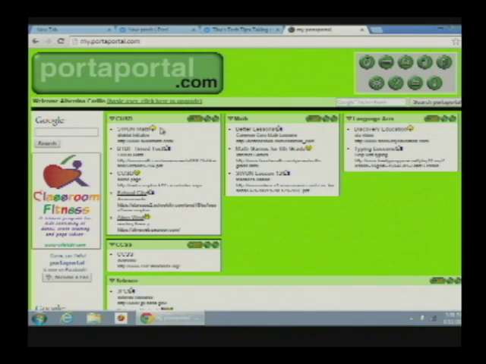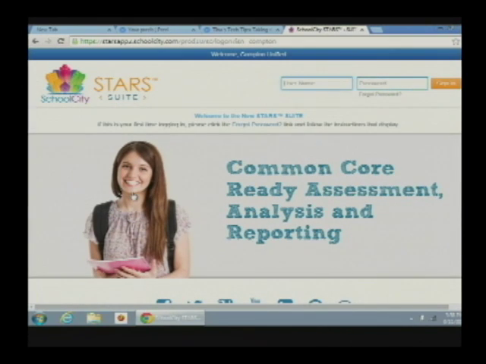So for example, for Compton Unified School District, some of the initiatives that we use on a daily basis are School City. You put in School City, there you go. You don't have to go look for it. You don't have to type in the website. It's already there for you.